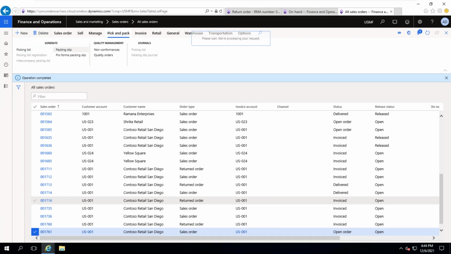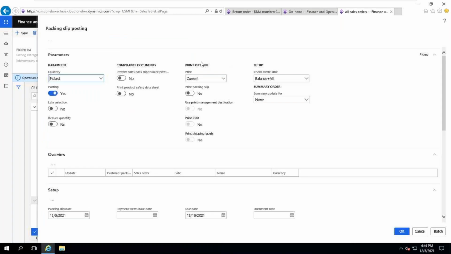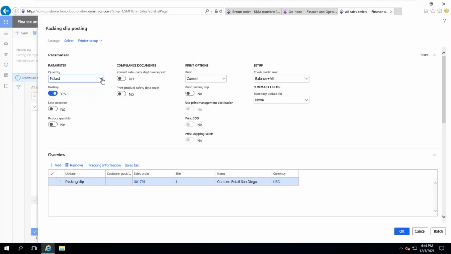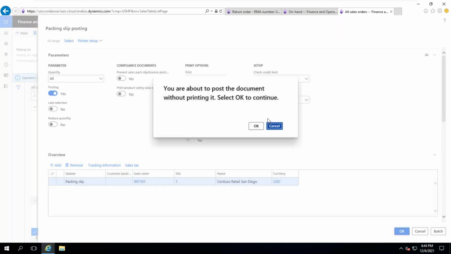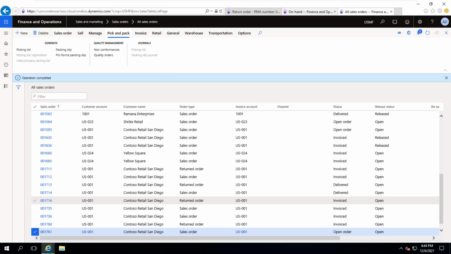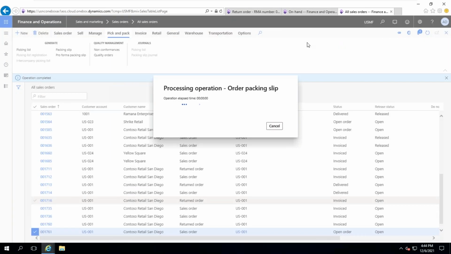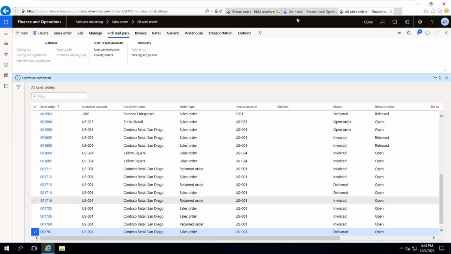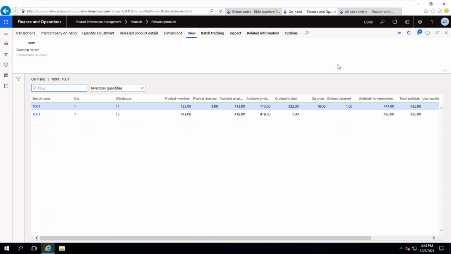Now if I do delivery of this replacement item, let me do the packing slip. Then stock will be deducted and it will become 121, because we are dispatching this material. Let me select all, select this one, and click OK. Then on hand inventory will decrease by 1 and become 121. Once the sales order is delivered, stock will be deducted.